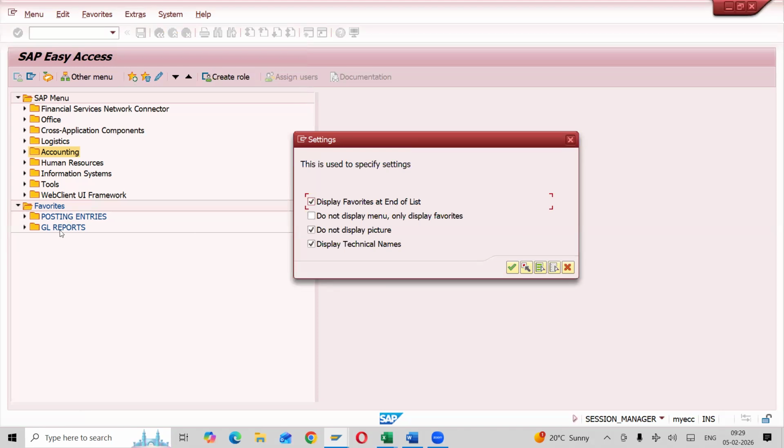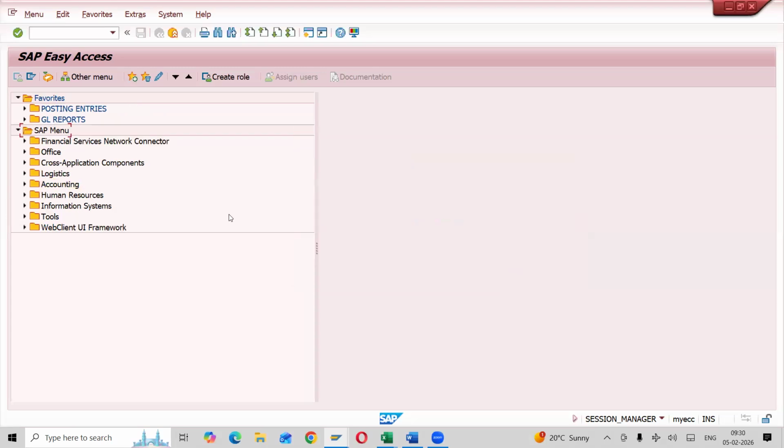So now I want my favorites to be on the top and after that the SAP menu. Clear? So then uncheck this. If I uncheck this, what happens? Favorites will be displayed on the top and the SAP standard menu will be displayed at the end of the list. So click on the OK button. Now you can see favorites is on top and the SAP menu is on the bottom.